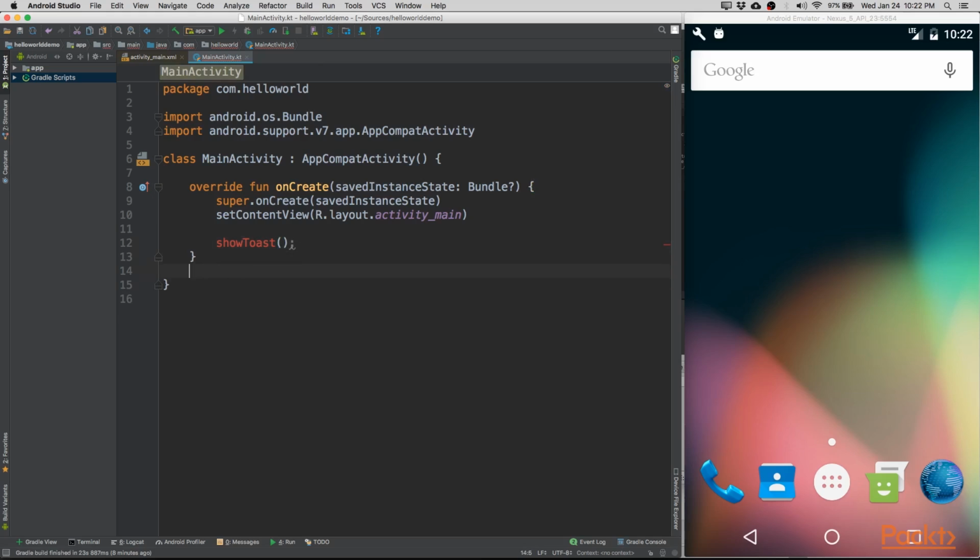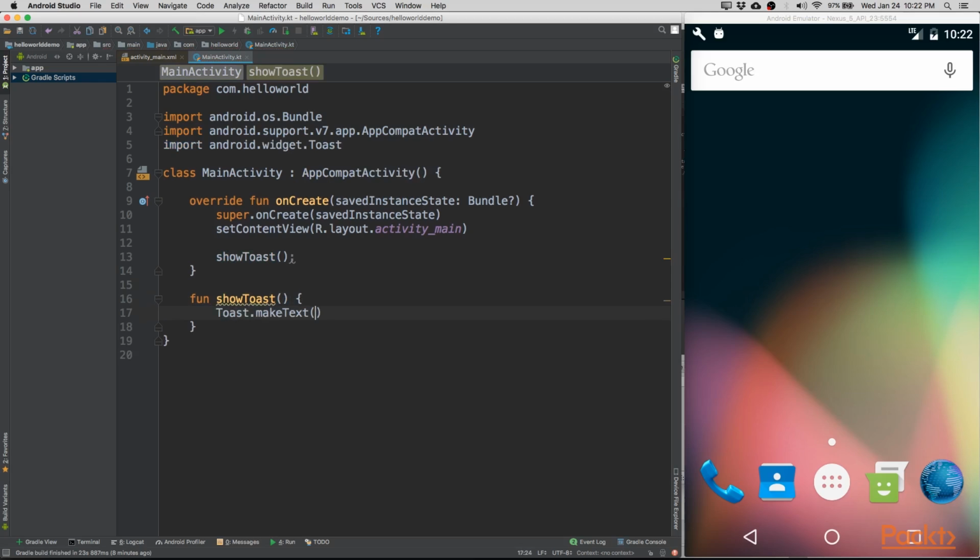So clearly this method doesn't exist. So what I'll do is I'll create it. And what I'll make it do is call a simple toast as we're used to in Java. The context is this. The message will be.